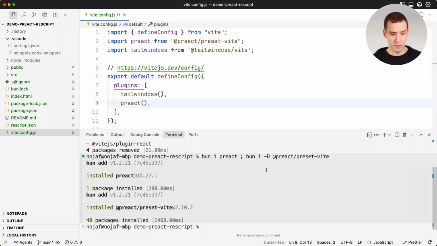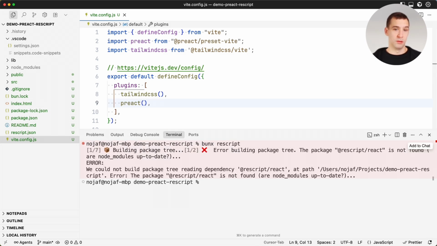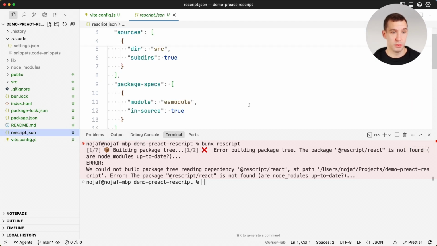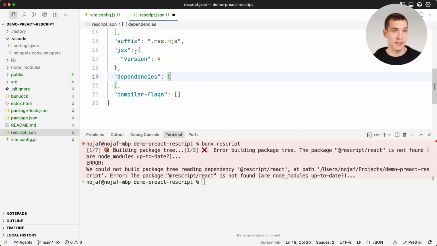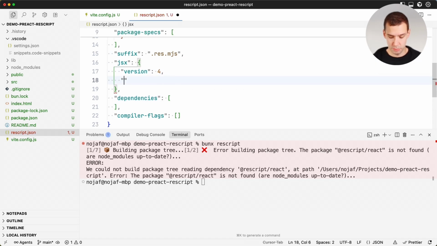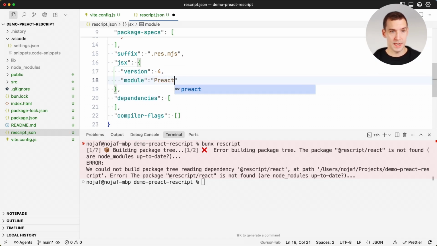And let's just do a ReScript compile. This is not going to work. And let's just fix all that. So in our ReScript JSON, what we want to do, we no longer have this dependency. And in the JSX section, you want to put in module React. Now this doesn't exist yet. We'll create this in a later stage.